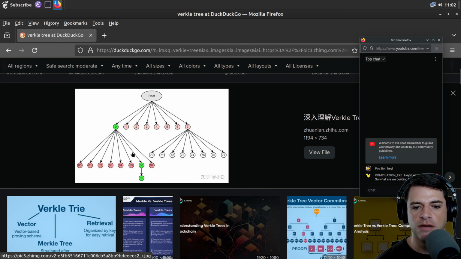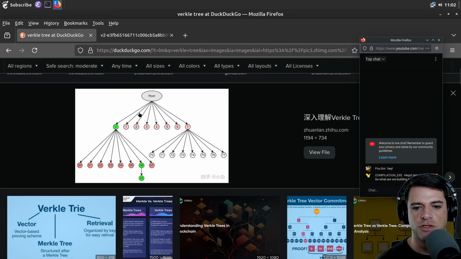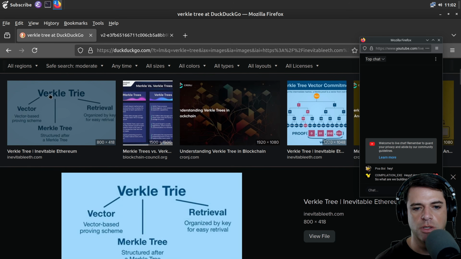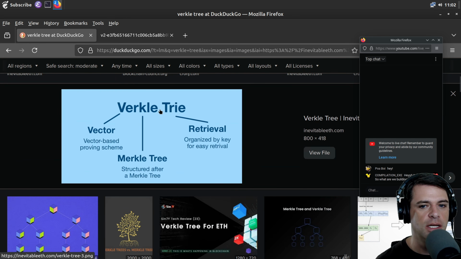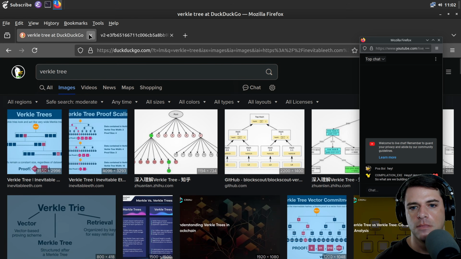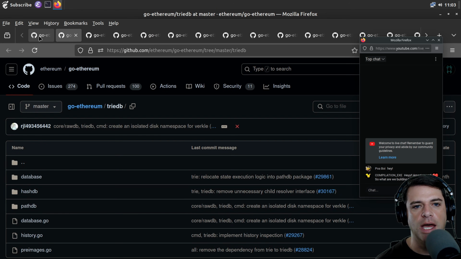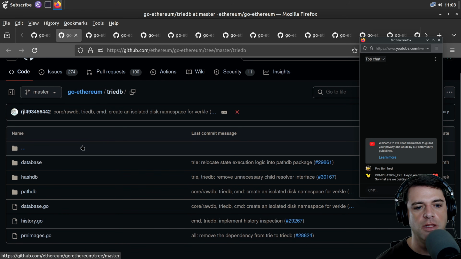Okay, so this has kind of like a trie-like structure. And I guess it's like a combination of a trie with a Merkle tree. So Verkle trie, vector-based proving scheme, structured after a Merkle tree, and organized by key for easy retrieval. Okay. So we'll come back to this because if we get into that, I think we're going to be there forever.